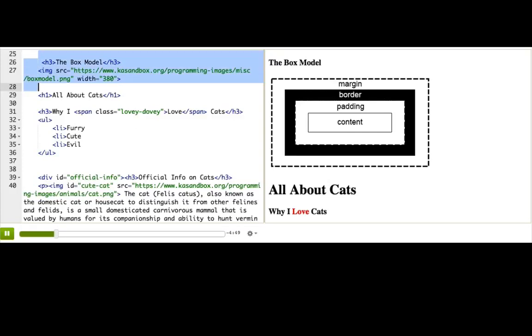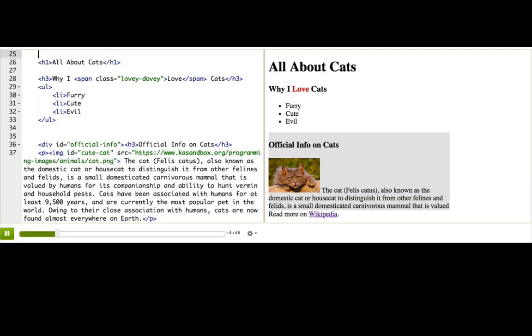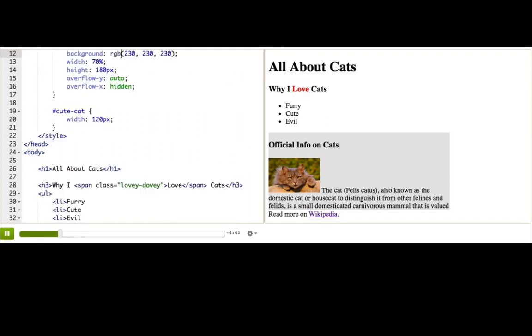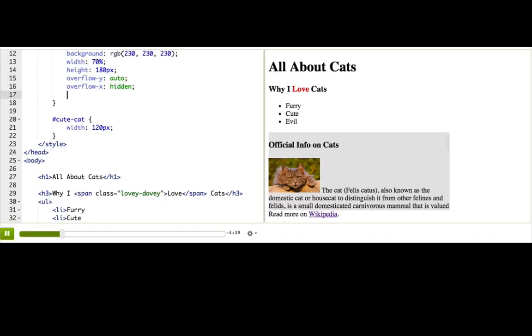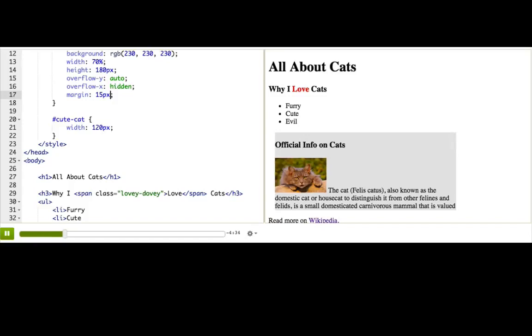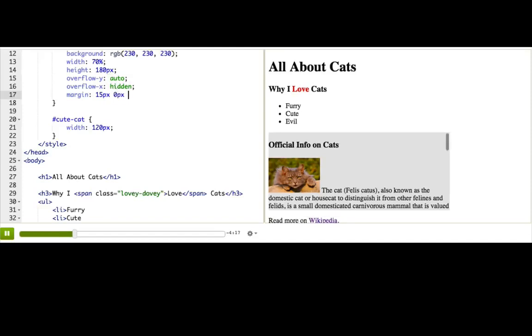We'll specify margin using our favorite unit, pixels. To add 15 pixels of margin on every side of the official info box, we can just write margin 15 px. See the change that made? What if we want a different amount of margin on each side, like more on the top and bottom than the left and right? We can write those amounts in clockwise order, starting from the top. So top 15 px, right 0 px, bottom 10 px, left 6 px.